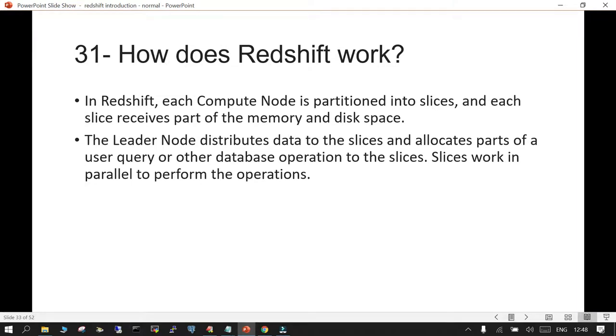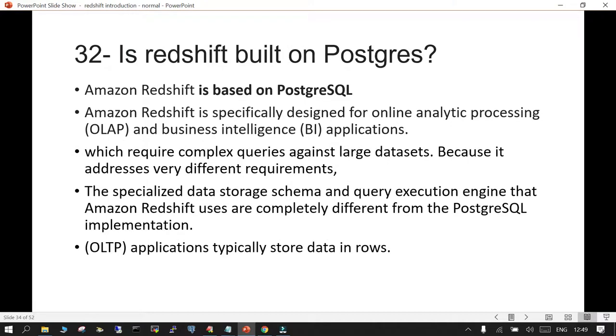How does Redshift work? So in Redshift, you have many nodes. So it is cost effective. You can have as many nodes as you require according to the size and the performance which you need. Compute nodes are partitioned into slices. Slices receive a part of the memory and the disk space. You have something called the leader node, which distributes the data to the slices and allocates parts of those queries to the slices. And the slices work in parallel to perform the operations.